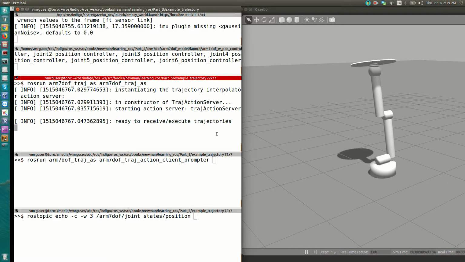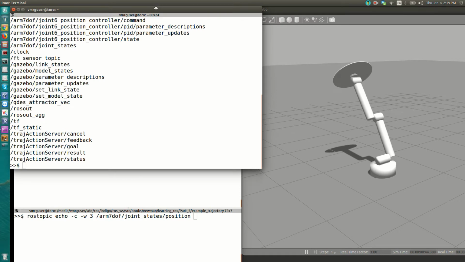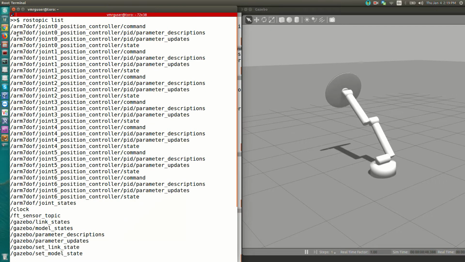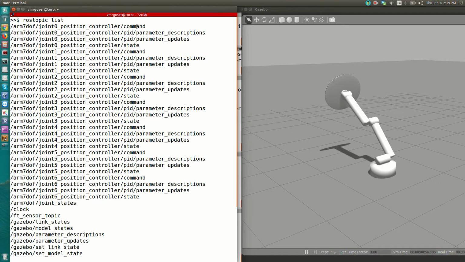At this point in time, we can also start to see the topics available here for us that we have created. So for each of the 7 joints, from 0 to 7, we have a place where we can command the joint angle, and then we have a place where we can check the state. We also have this general joint states topic where we can see each of the joint states.